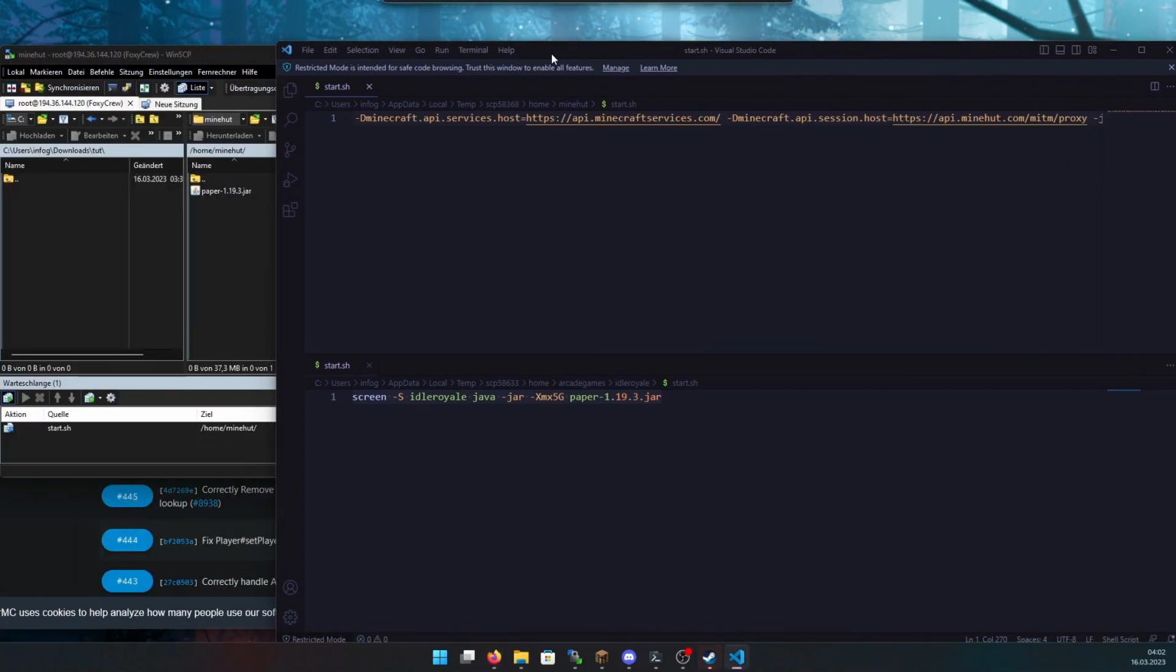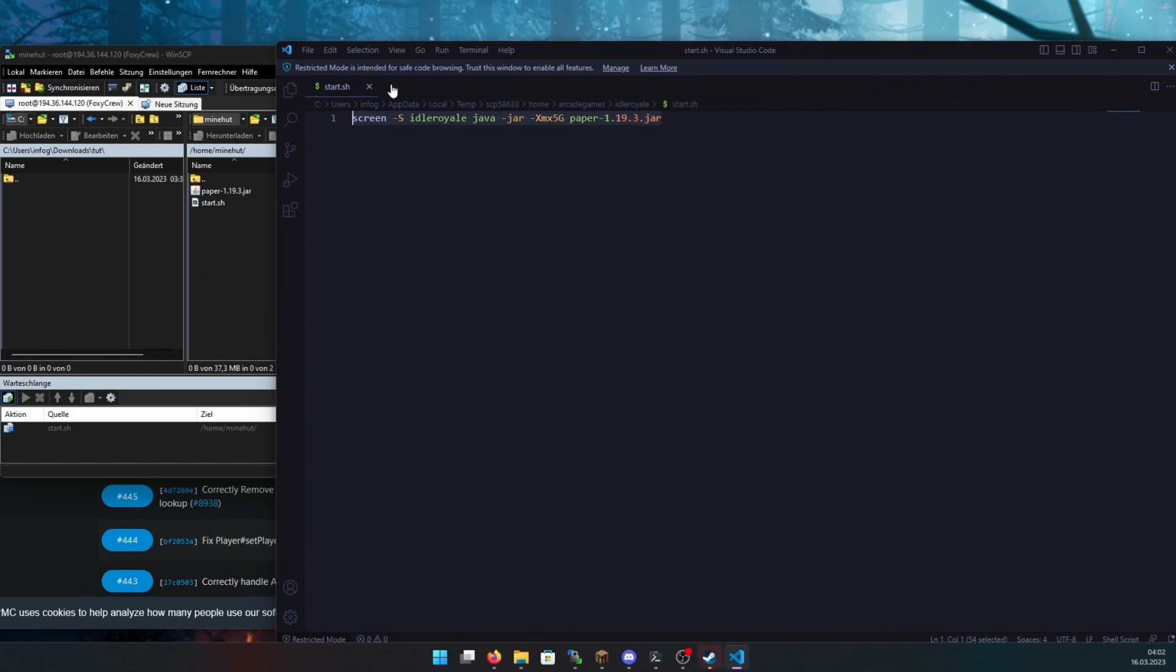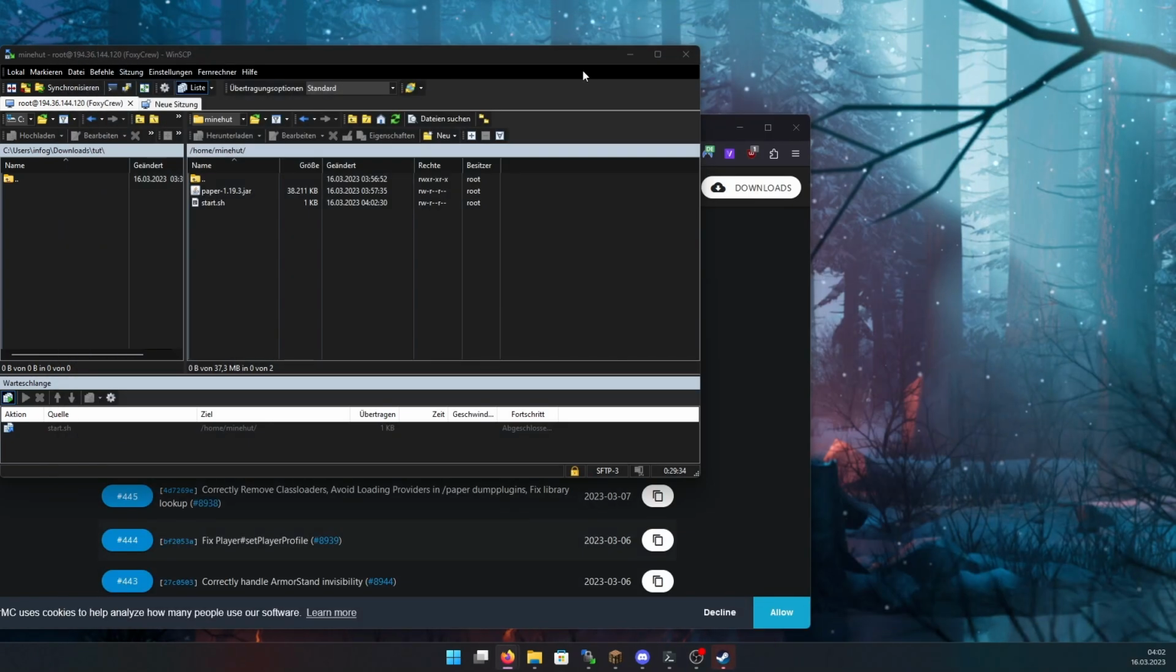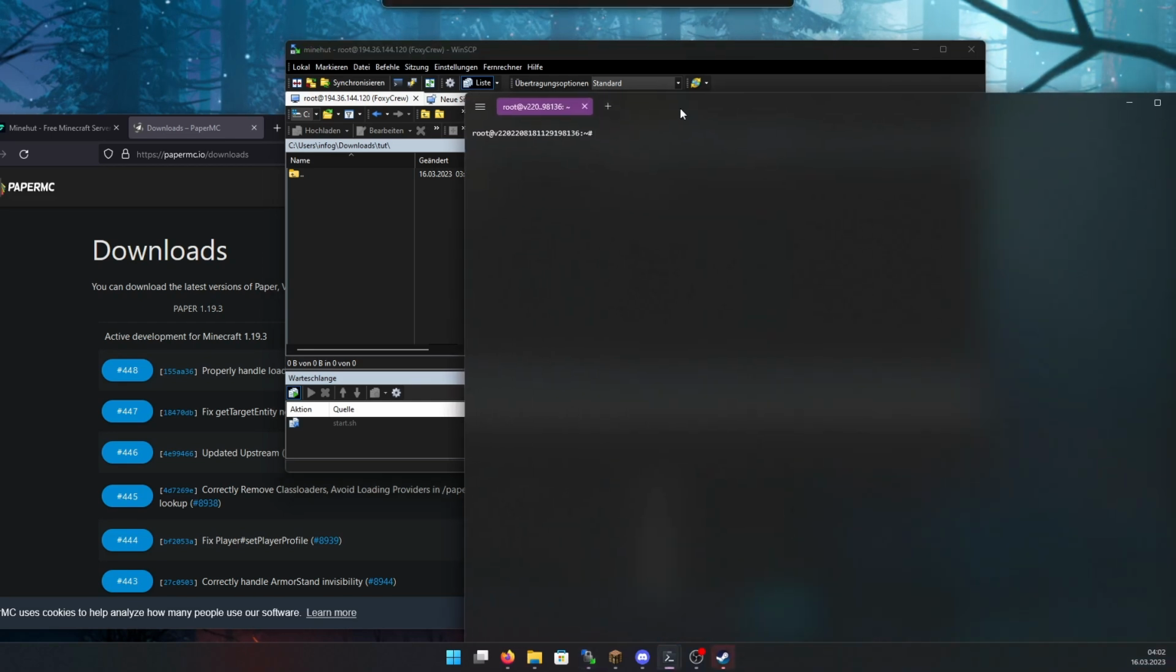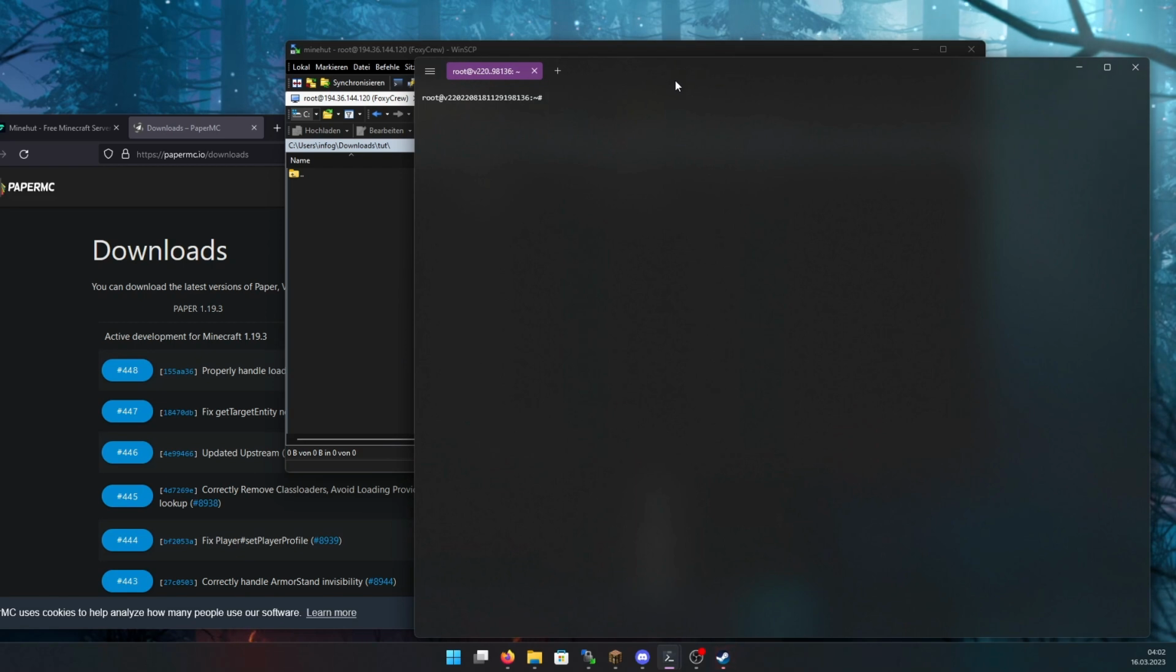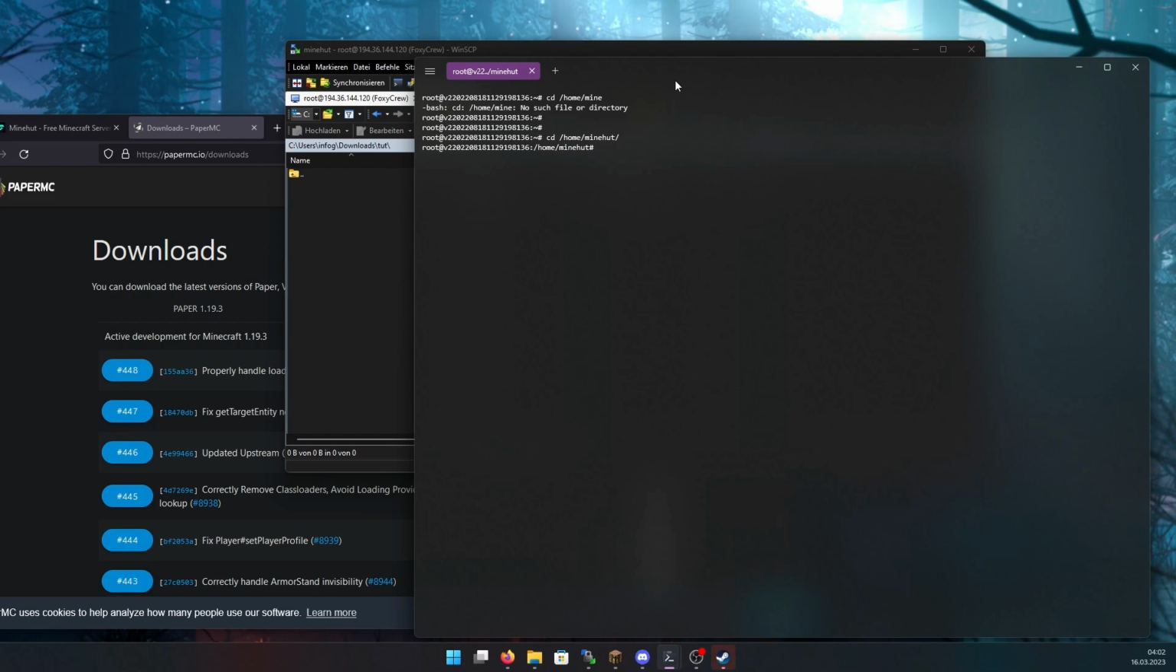Okay, this is all we needed. That should work now. As soon as we save the file, it's going to get created. Now head over to your SSH client again and navigate to that folder. It's going to be /home/minehut. If you type ls, you can see there are two files in here: the jar file and the start.sh file.